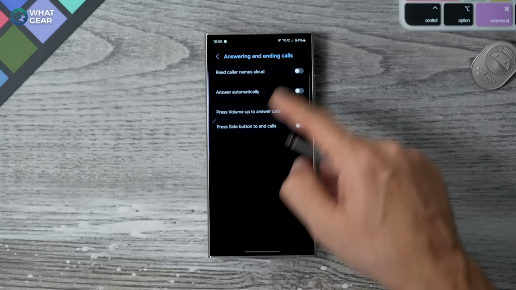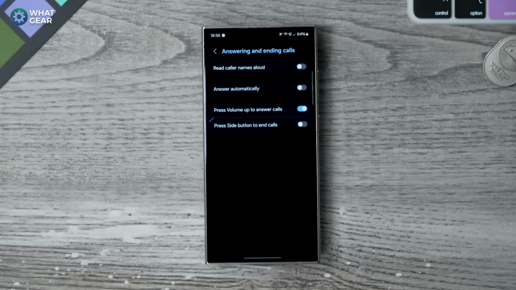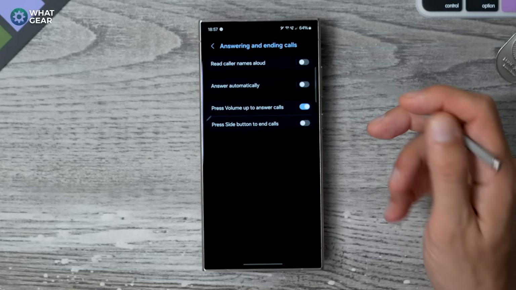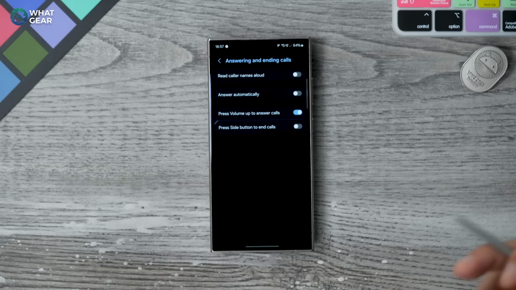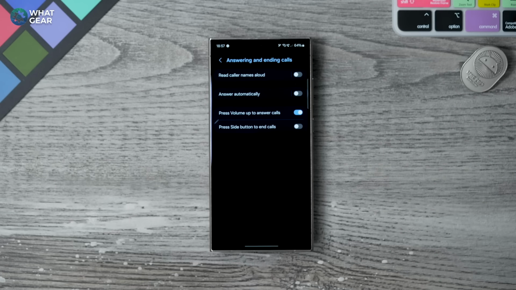So instead of swiping up on the screen, you can literally just tap the up button and there you go, you picked up your phone call. And if you want to, you can end the call with the power key. However, I don't recommend that because you'll end up hanging up on people by accident all the time. Trust me, I've tried it, but maybe it'll work for you.